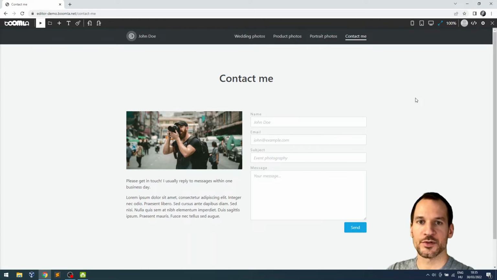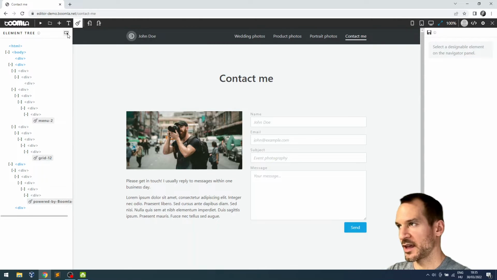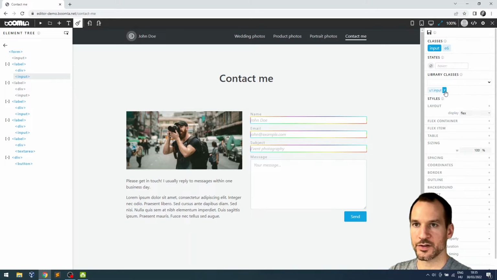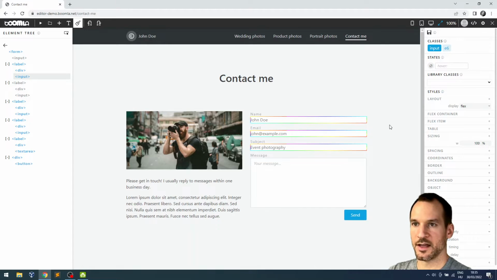Let's see how to use library classes in more detail. So I'm going to open the designer and maybe select this input element. As you can see, it is using the u1.input and u1.inputM, which stands for medium, classes. If we remove those, the input elements will become pretty much unstyled.